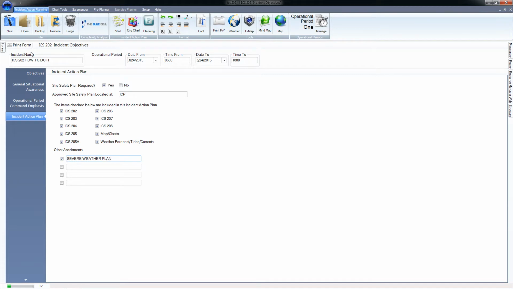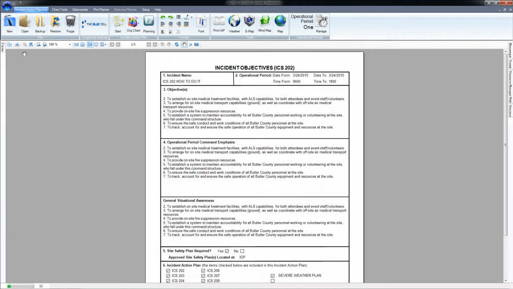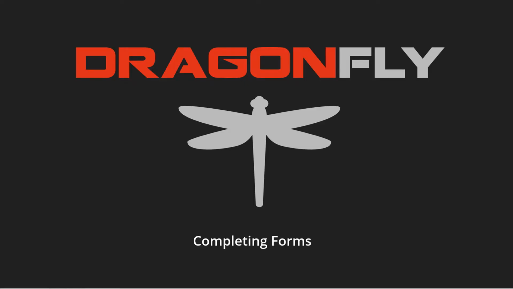Remember, once you're done, view your work by clicking on the print form. The print form tool allows you to preview your work, and it also allows you to print out blank forms if you like. So here you go. There's the ICS 202, and thank you for joining me on how to make the ICS 202 using Dragonfly.